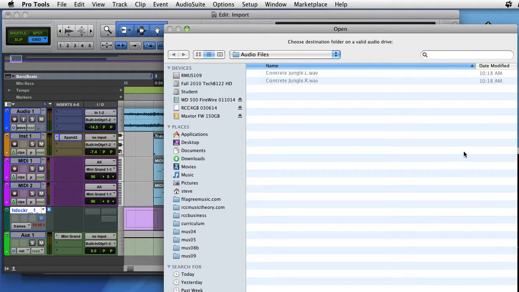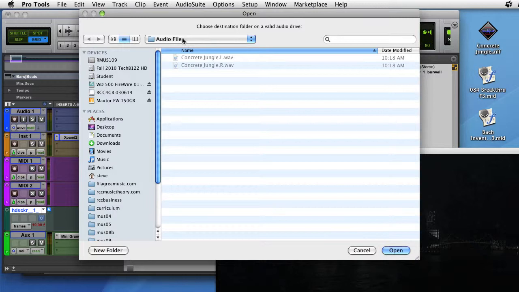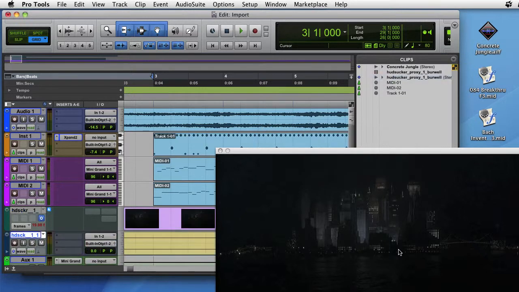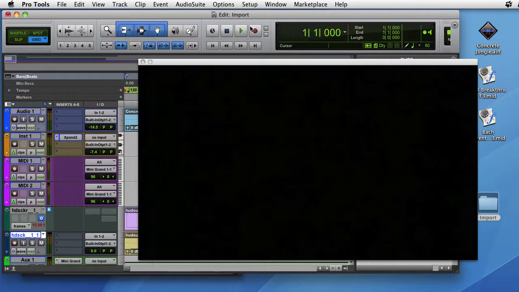The video is sometimes a little buggy. Don't know why it didn't work the first time. It'll ask me where I want to put the audio from this video. Logical place is the audio files folder. And now we can play everything together.